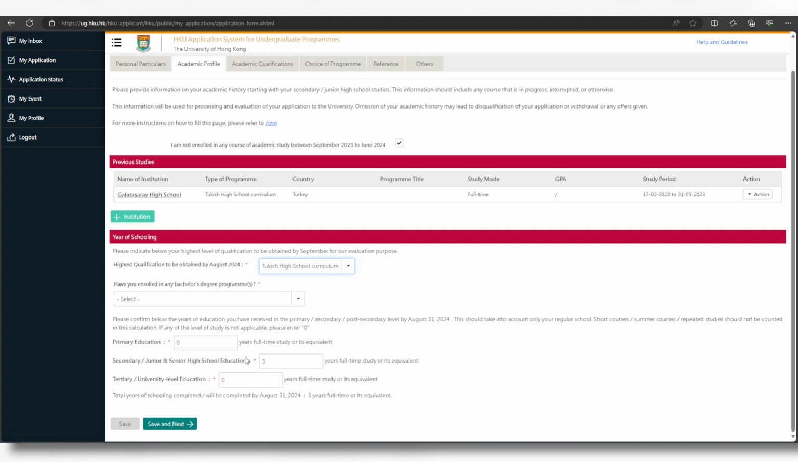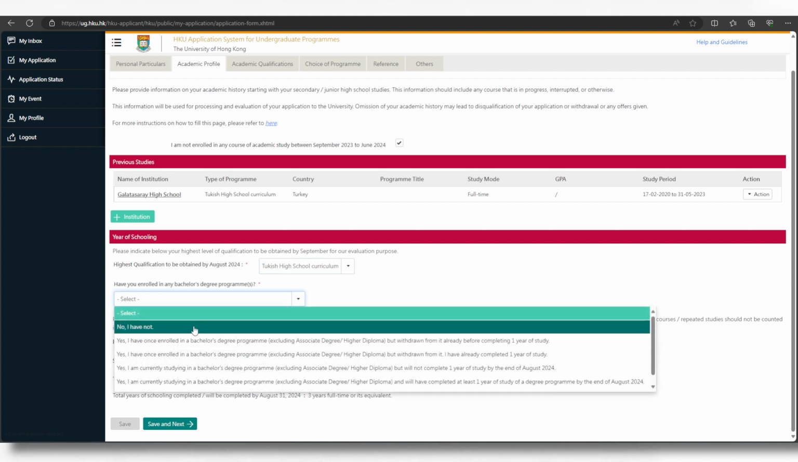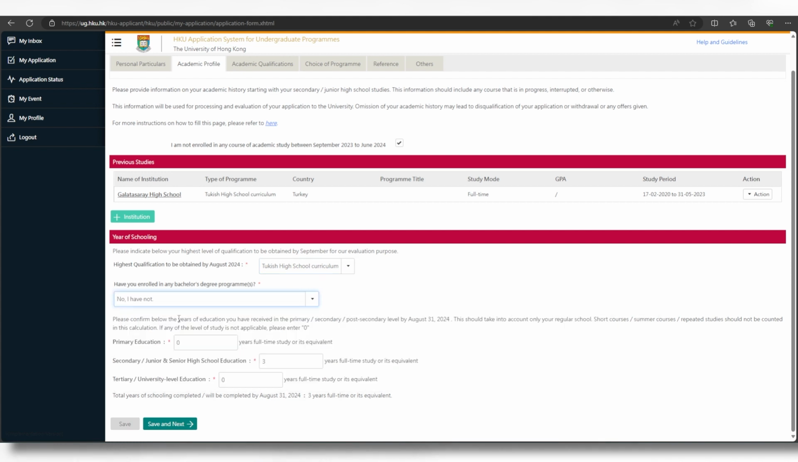Have you enrolled in any bachelor's degree programs? No, I have not. Please confirm below the years of education you received in the primary, secondary, and post-secondary level by August 31, 2024. This should take into account only your regular school. Short courses, summer courses, repeated studies should not be counted in this calculation. If any of the level of study is not applicable, please enter 0.